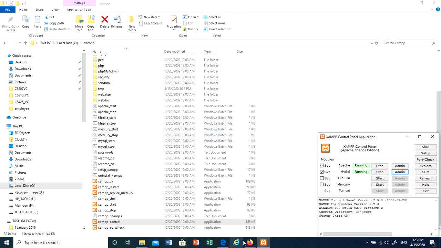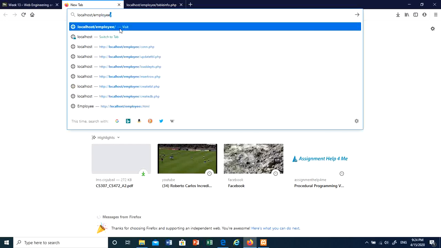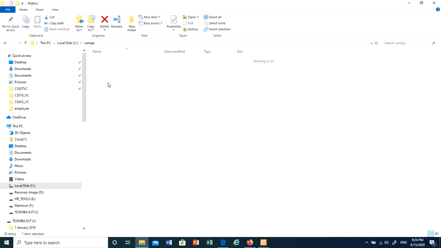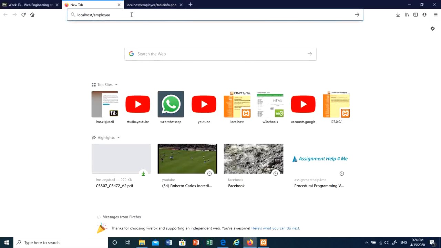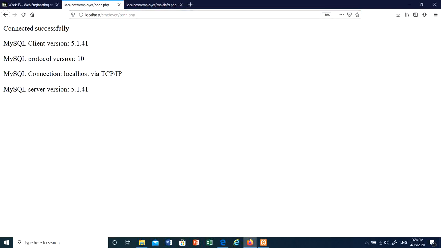Alright, let us see how we can connect. localhost slash employees. Let me see my folder. My folder is called employee, without the s. Employee without s. And then con is the file that has the connection code. Here it is. Connection successful with all client information, protocol information, and TCP information for the local host, and this version for the server.